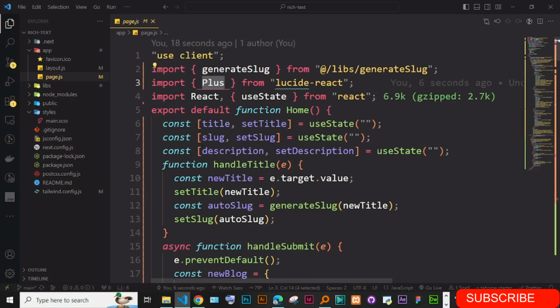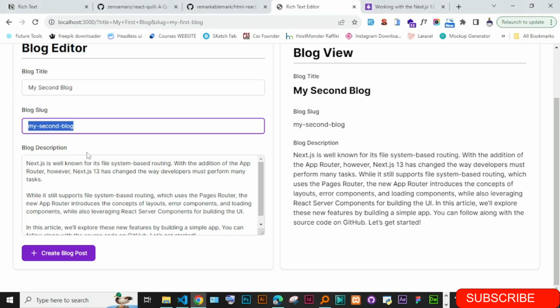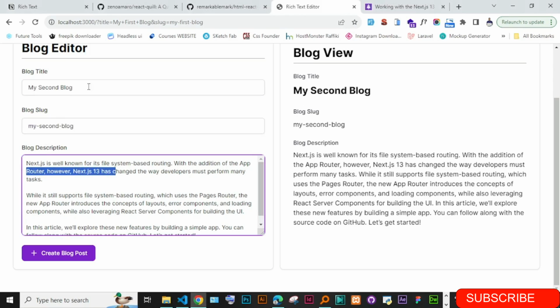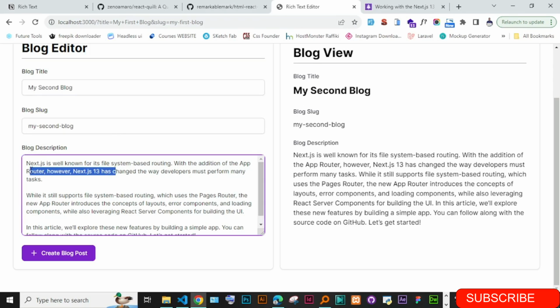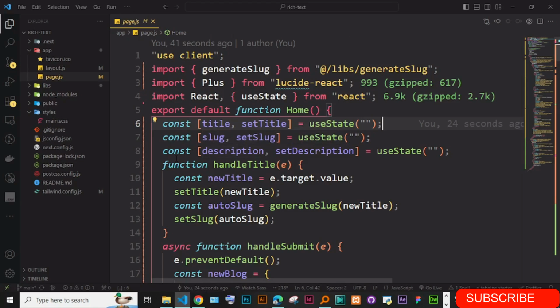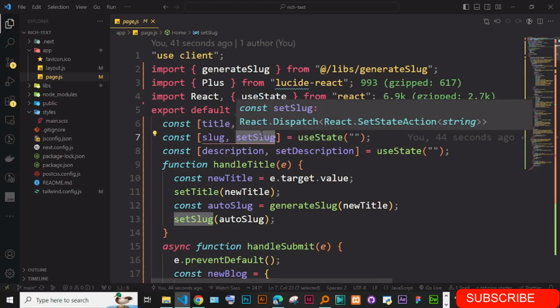You can just install React icons. Then I have 3 states. As you can see, I have the title, slug, and description. So these are the 3 states: one to keep the title, one to keep the slug, and one to keep the description. One unique thing is how we are generating the slug. I'm going to show you that in a second.